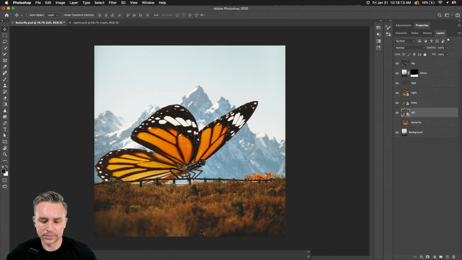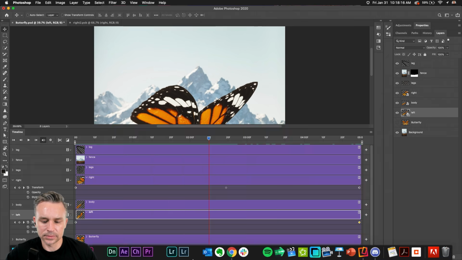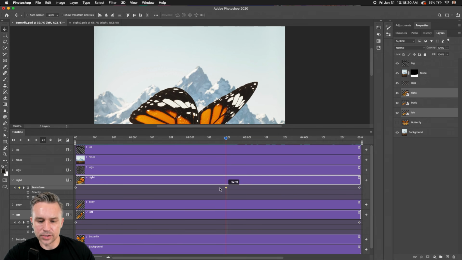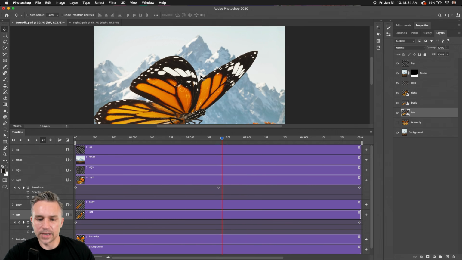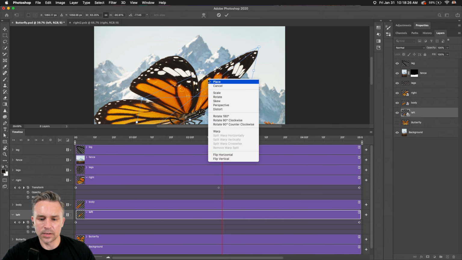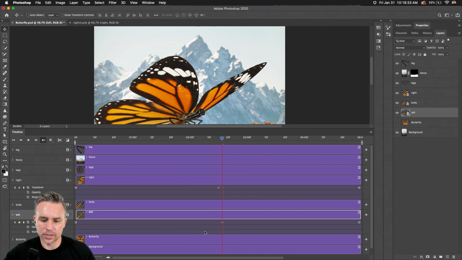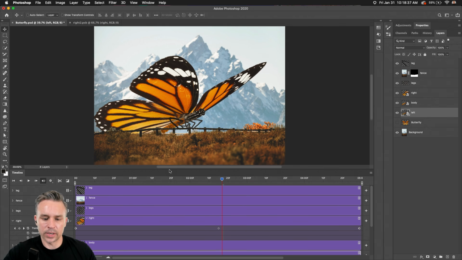Sorry about that. There we go. Okay, back in here, I accidentally pulled it off. I'm going to make sure these get synced up. I can always move those keyframes. The left side, I added those two keyframes. Command T, right click. Let's distort this. Let's bring this one down a little bit like so. Okay, hit enter. It adds that keyframe. Okay, so now we have it flapping its wings.